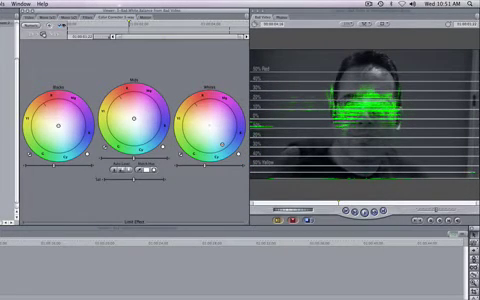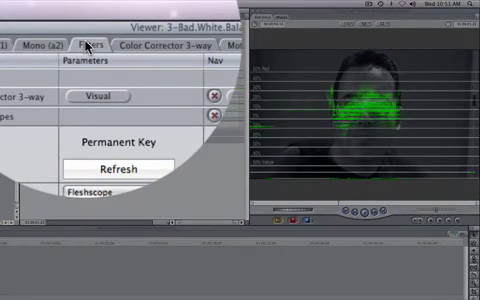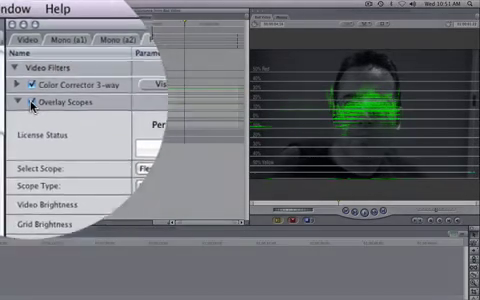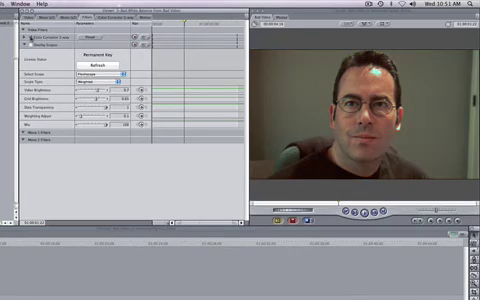Looks pretty good, huh? Now that looks good in the Fleshscope, but what does it look like when we take the overlay Fleshscope off? As you can see, the video is pretty much color corrected. This is what we started with, and this is what we ended up with just by using the Fleshscope as a guide for color correction. And that's how you use the Fleshscope to color correct video.